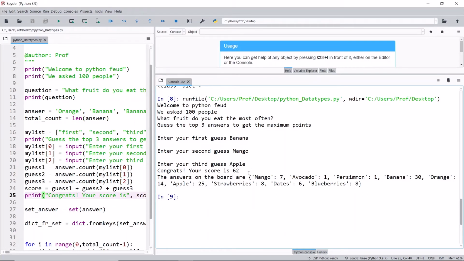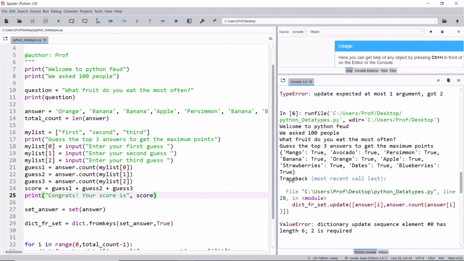How about if we have 10 questions in total? Do we need to retype the code 10 times? No. We can create a user-defined function to repeat the process. Let's do that.